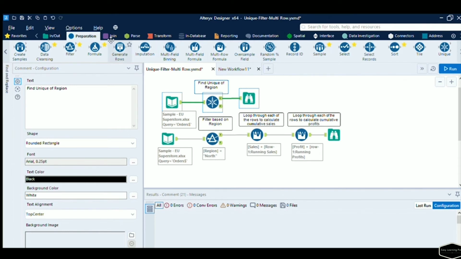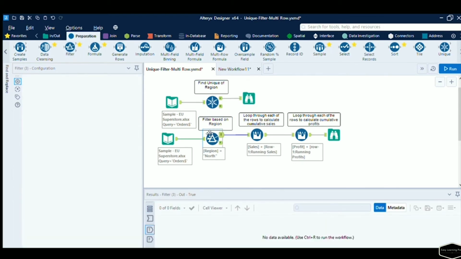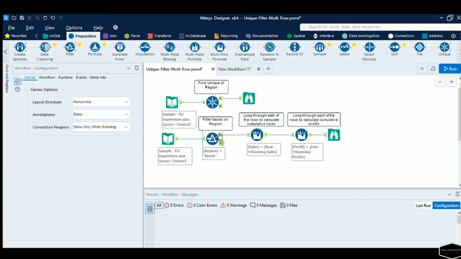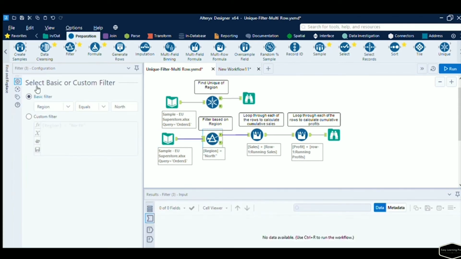A filter tool is available in Alteryx, and it's called exactly that. It's a filter, right? So we drag this onto the canvas, and then you're provided with two options. True values are basically whatever satisfies the condition, and false would be those rows that don't satisfy the condition. So here we have used true to be region equal to north. You can specify that here, a basic filter: region equals north.